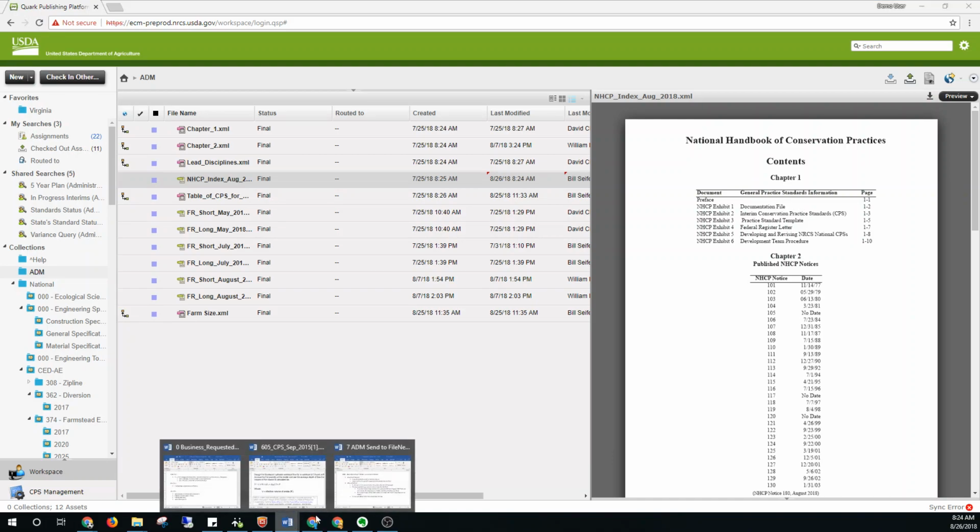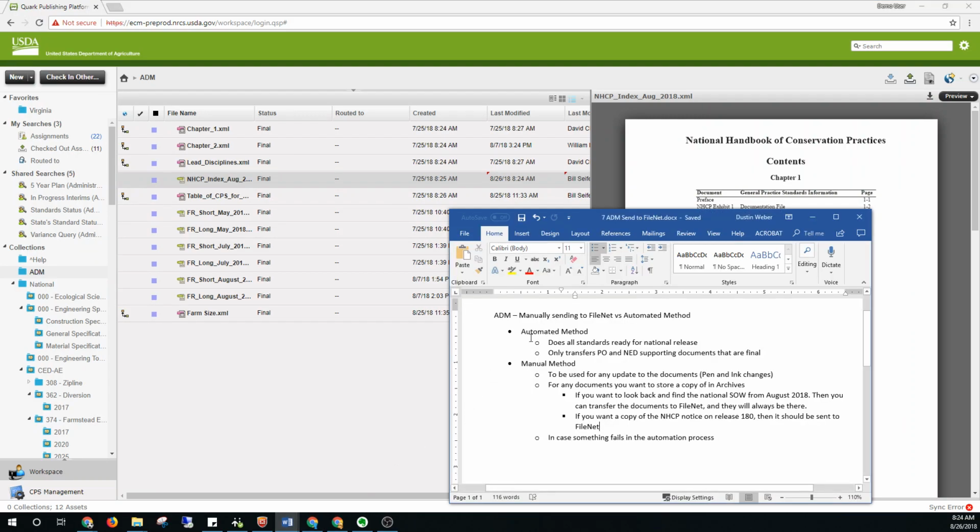All right, so just to recap, the automated method is going to take all standards that are ready for national release, and it's going to take their practice overview and network of supporting documents. So the practice overview needs to be final. Actually, no, both need to be final. Yep, both need to be final.